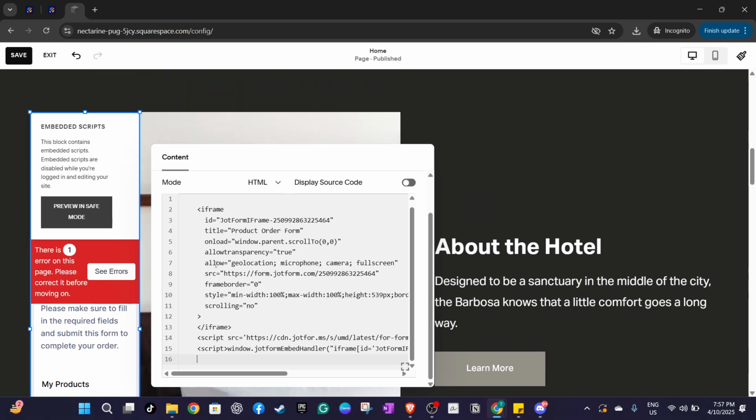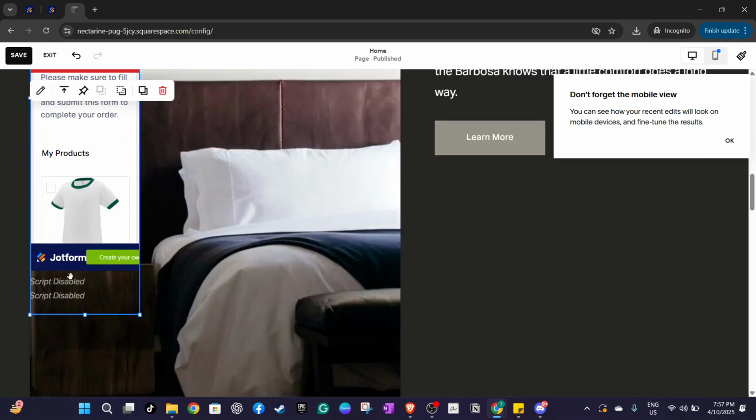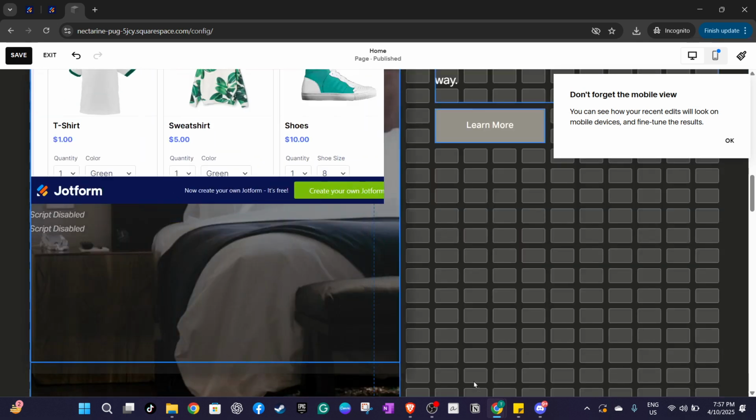Incorporating Jotform into your website is not just about showcasing a form, it's about creating an interactive experience. By collecting information from your visitors directly, you can enhance engagement, gather essential data, and ultimately generate more leads.